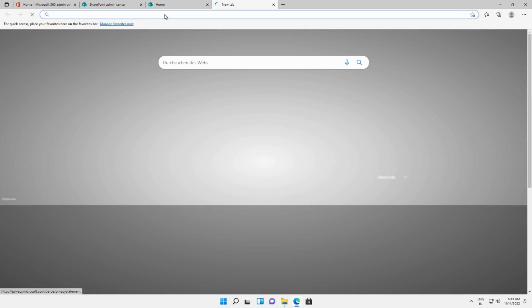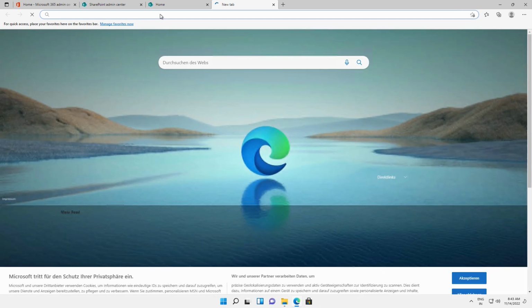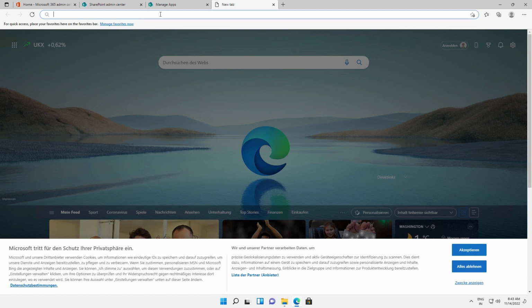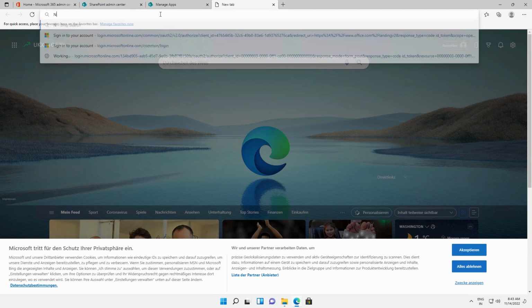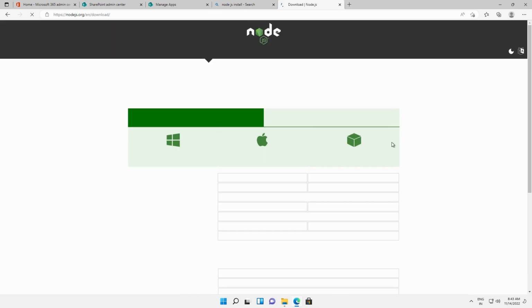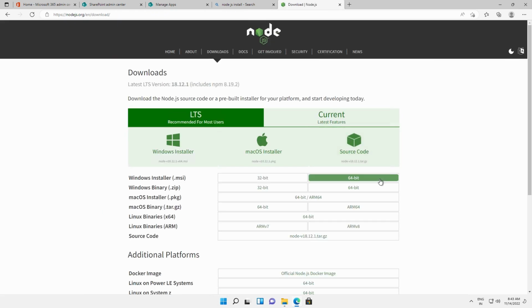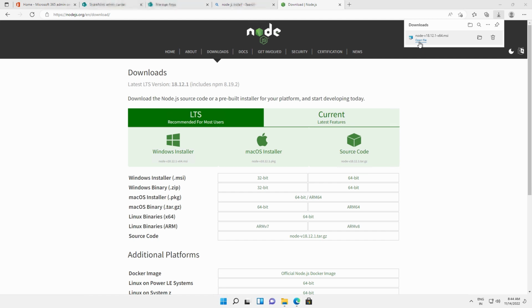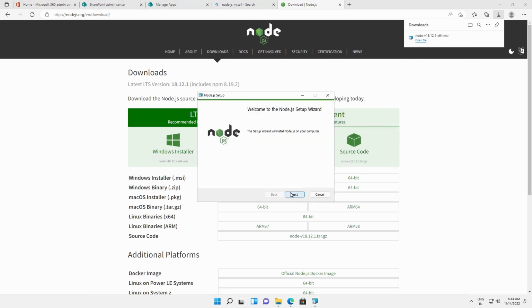The prerequisite to run the installer is to have Node.js installed on your local computer. So I open a tab in the browser and I type in Node.js install. The first link that comes up, I'll click on it. I'll select Windows installer. Next, I'll click on Open File and this opens up my Node installer.